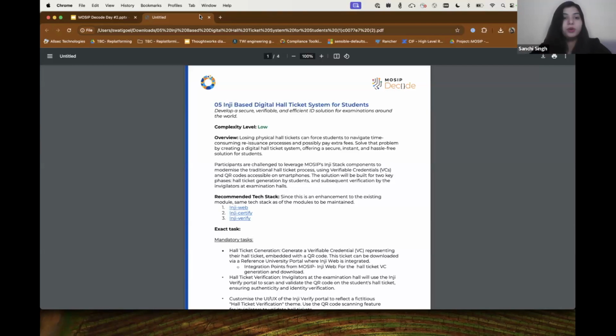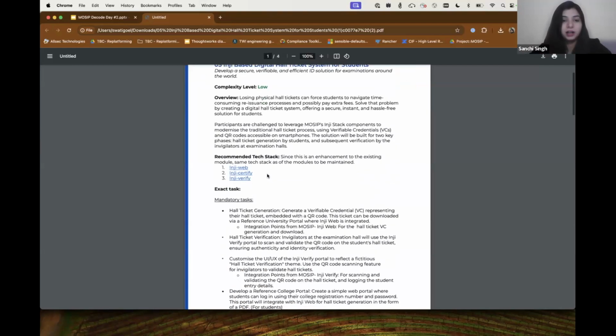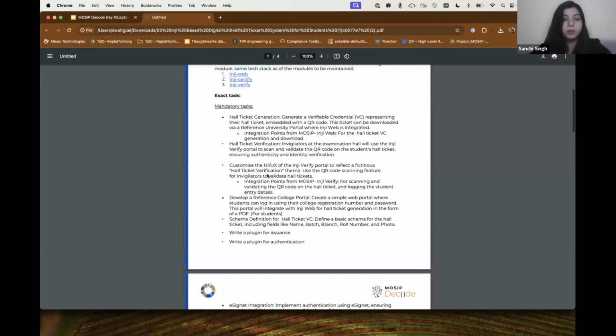So maybe I'll quickly give you a walkthrough of the mandatory tasks. There is a list of tasks which I am assuming the participants would have gone through earlier, but just a quick high-level overview. The first task is the creation of a system, which will be a reference portal. If you see point number 4, you have to develop a reference college portal, which will be a simple web-based portal. The design, look and feel is up to the participants. They can have a simple login mechanism with a password.